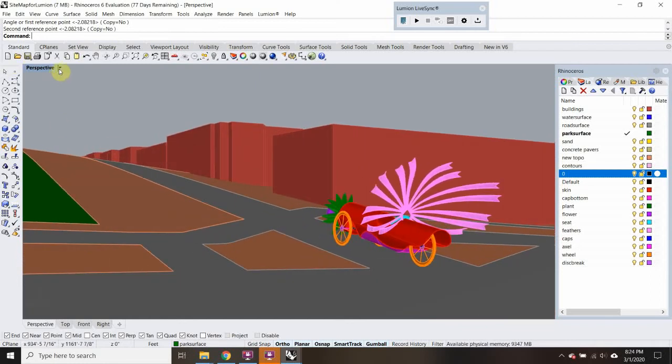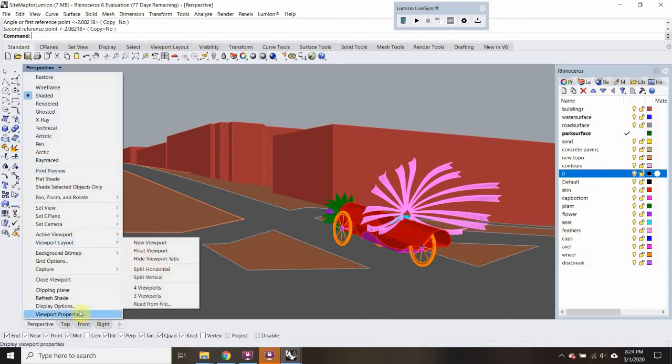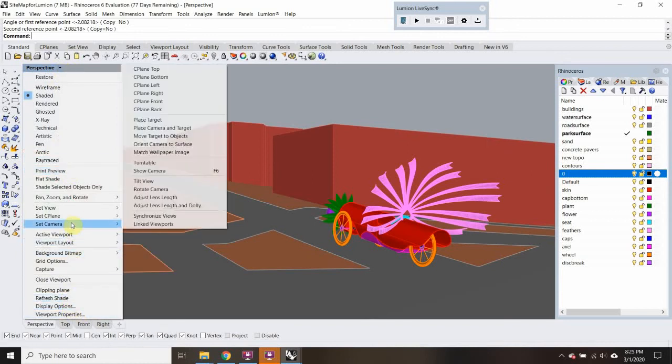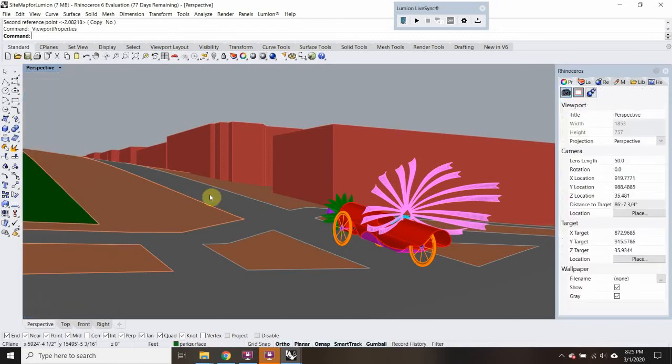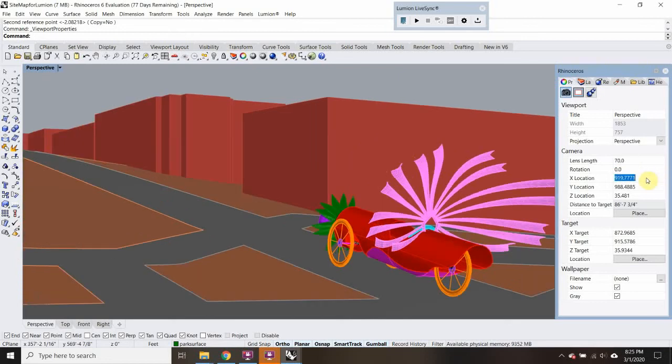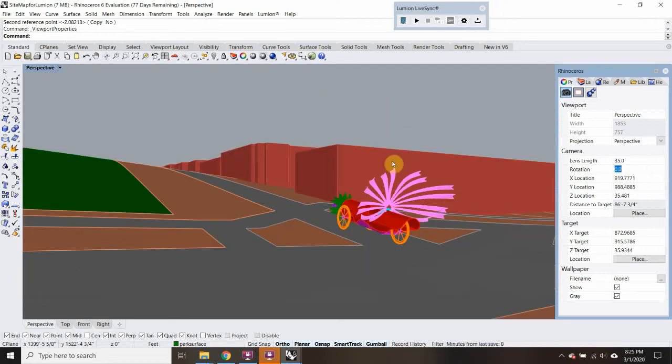So, a couple of things I can do here. I can change my... where is this under again? Set camera to object, tele camera to synchronize view, set view. So I can go to, this is perspective already. So I'm going to go to viewport properties. Over here, it gives me some information about my camera lens, and it tells me the lens length. I can change this. So let's say I were to change it to 70. You'll notice that I'm getting a little bit of a different perspective. If I change it to 30 or 35, which is pretty standard, that's going to give me a different perspective.